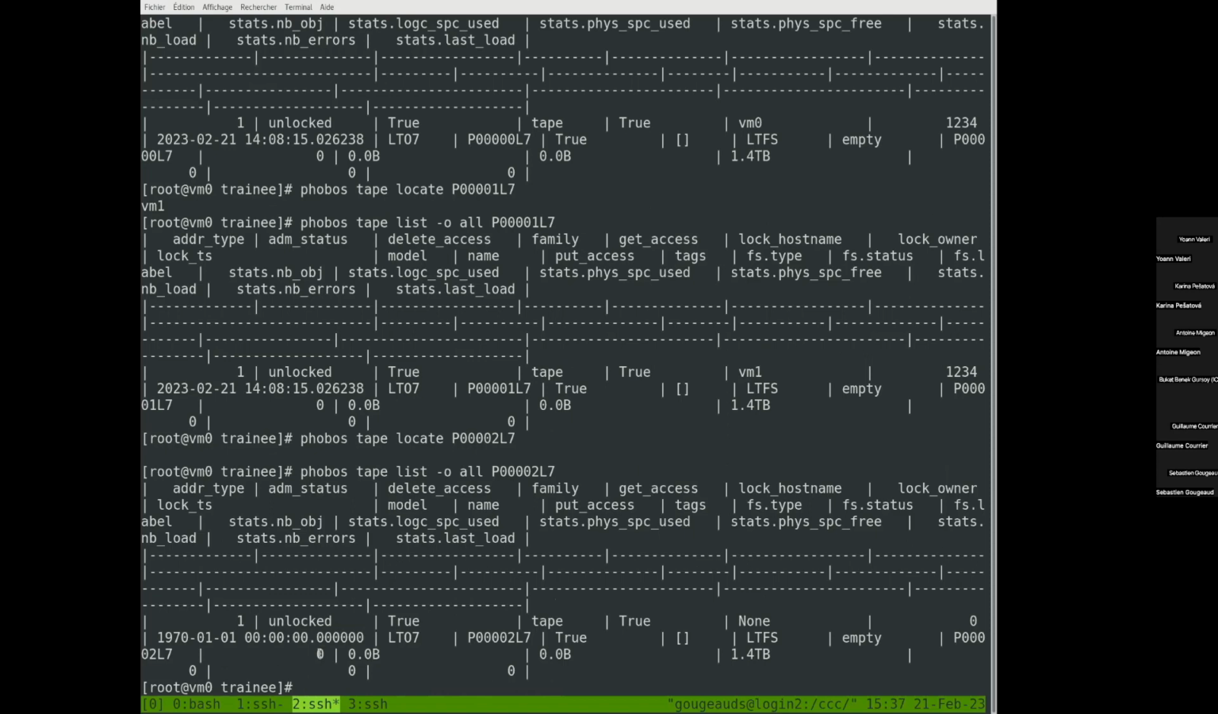Okay, that means if you do a Phobos drive status on VM0, do not do that because the daemon is not online, so it will not work. But if this was a real experiment, when doing a drive status on VM0, we would have the information that P00L7 is loaded on one drive. And if you do the Phobos drive status on VM1, the same thing, but with the 1L7 tape.